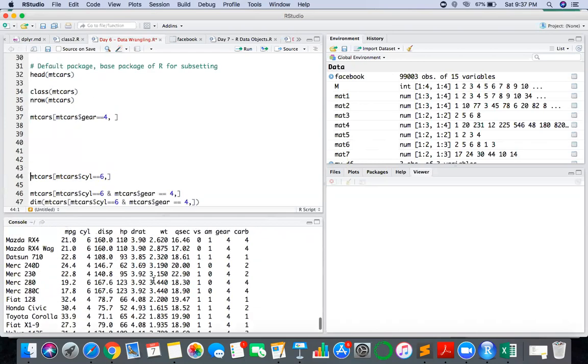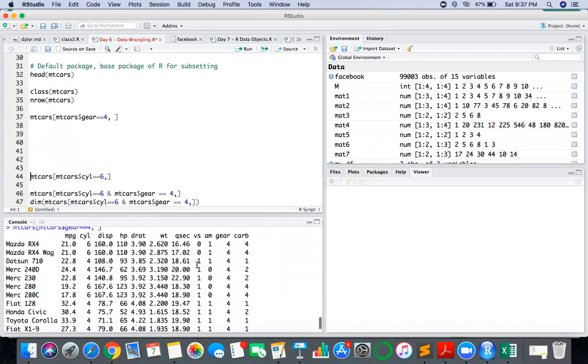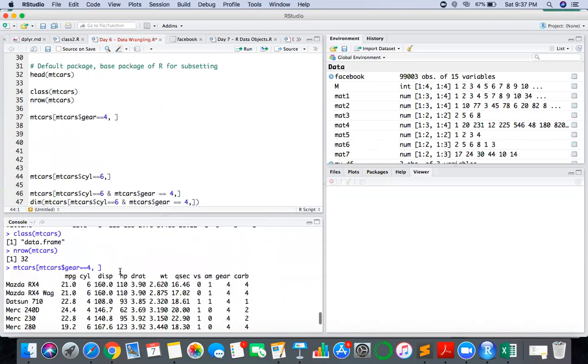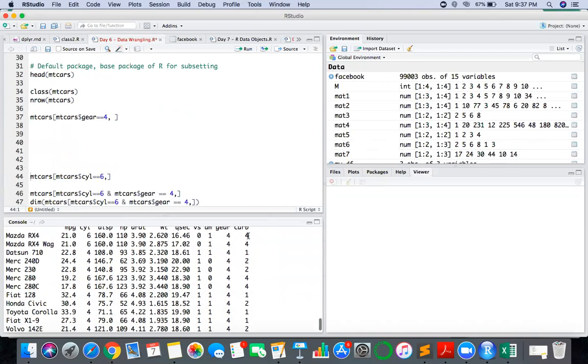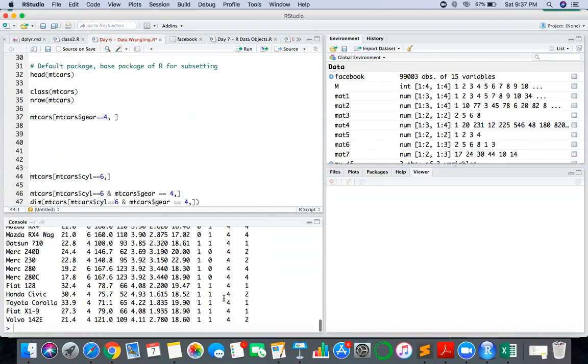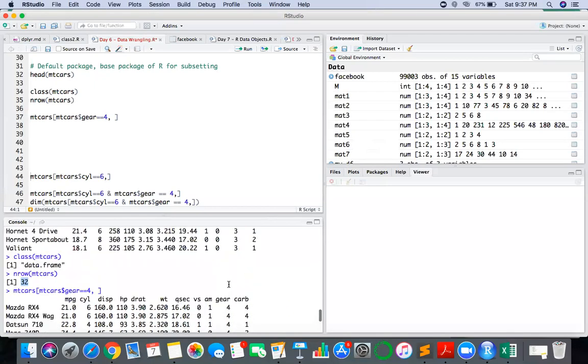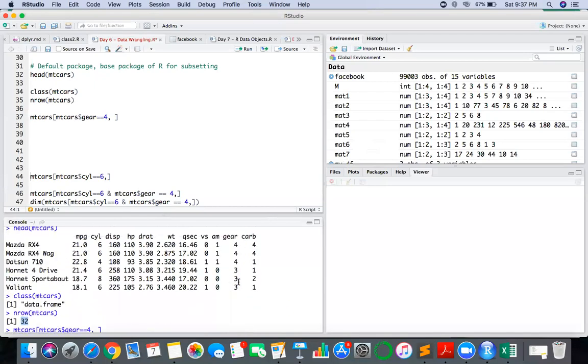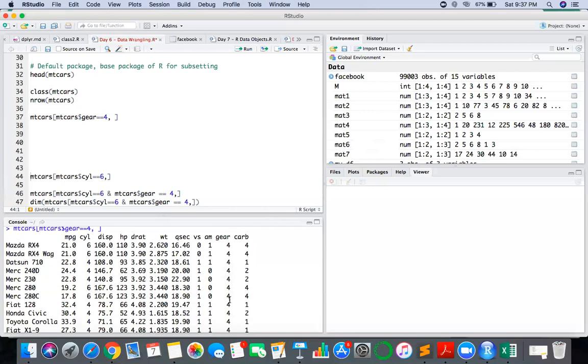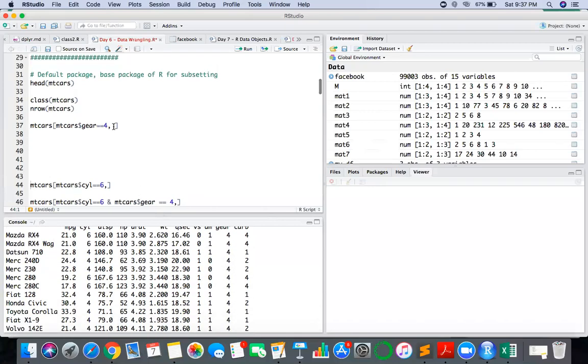Yeah, so I got an output and the output looks like this. Out of 32 models, I'm getting all the models which are having 4 gears. Check here, I have only 4 gears as an option. Earlier I had 4 gear, 3 gear as well. So I have only the 4 gear option. Fine, this is one thing.